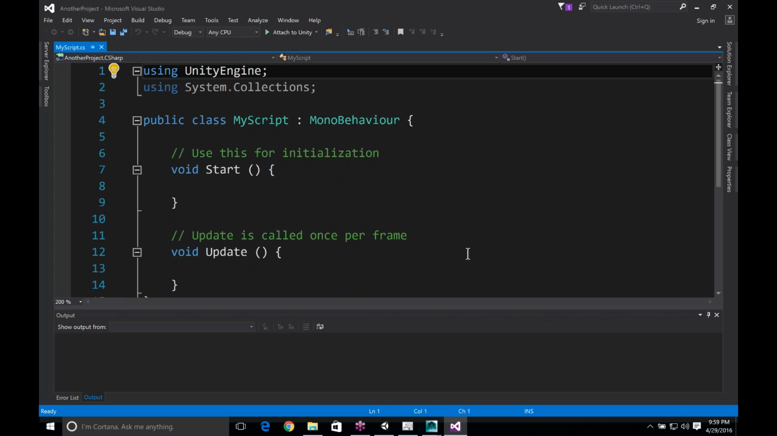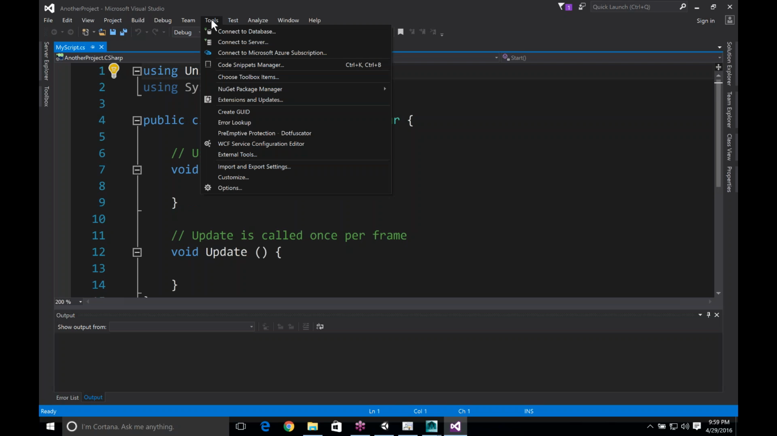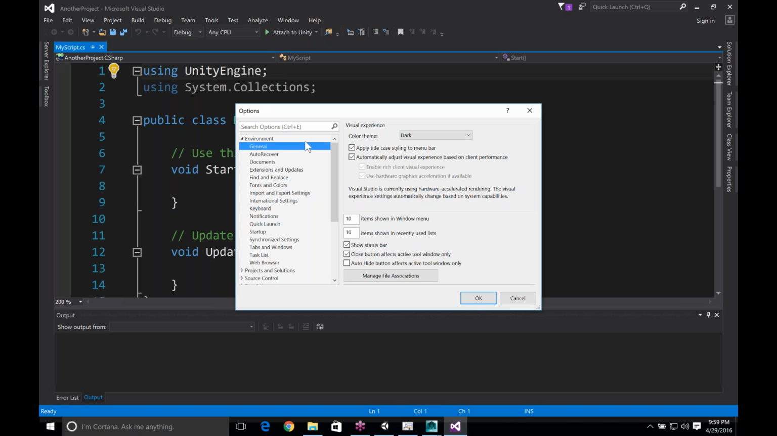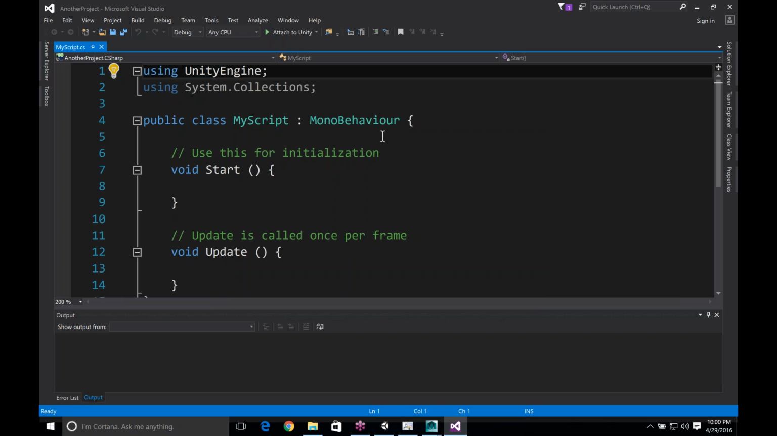So this is Visual Studio. Right now I have it in the dark color theme because I like dark color themes. It's a lot easier on the eyes. I'll show you how to turn this on. If you go to Tools and then Options, and under General, Color Theme, normally it's blue or light or something like that. But if you change that to dark, it'll go to this version here. It's a lot easier to look at.